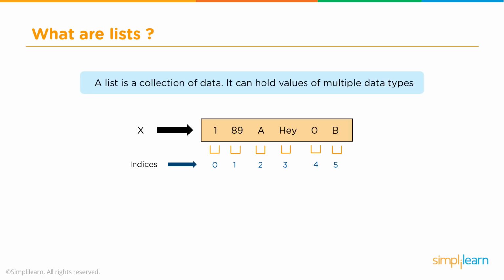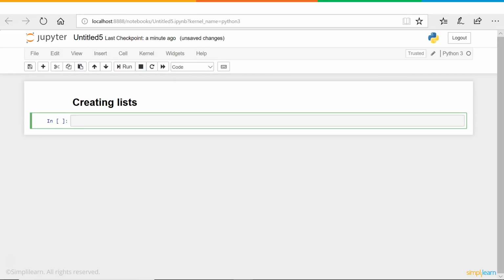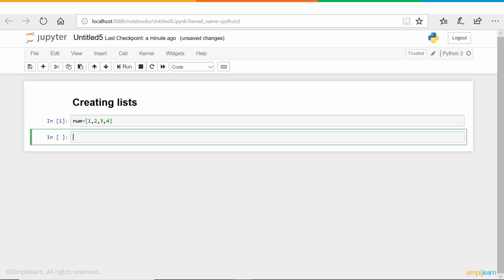So now that you know what a list is, let's move on to how you can create a list. So this is my Jupyter notebook, and we'll start by creating the most basic list, which is an integer list. So my list name would be num, and then open square brackets, and within this just put in your numbers separated by commas. So that is my first list. Run this, and there seems to be no error. Let's now print this list out just to see what it looks like.